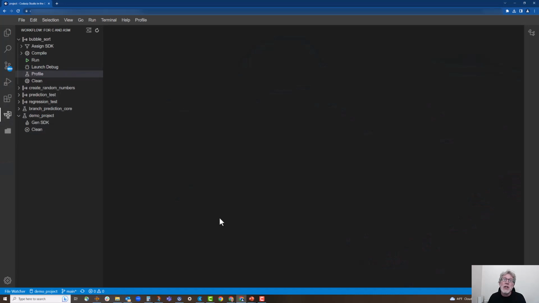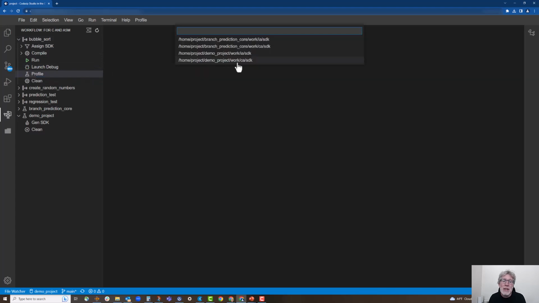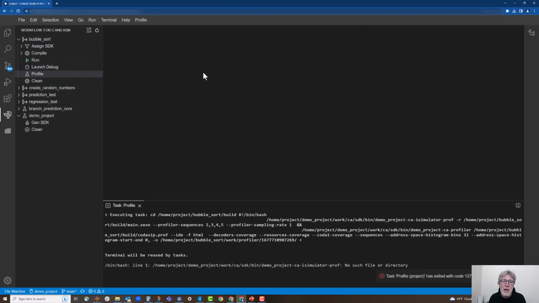To start with, I'm going to try to generate a profile. I'm in the workflow perspective. I've got my bubble sort program here, and I'm going to try to generate a profile. I'm going to select my CA model for my demo project. Now, down below, it's created a window in this tab called Profile.